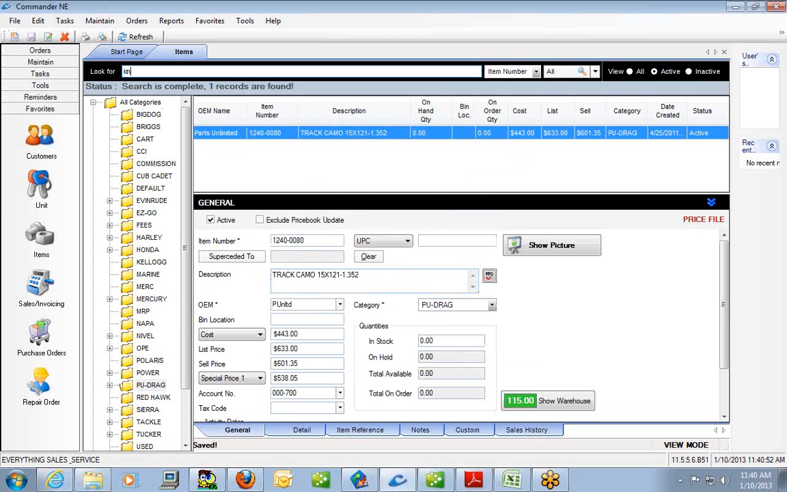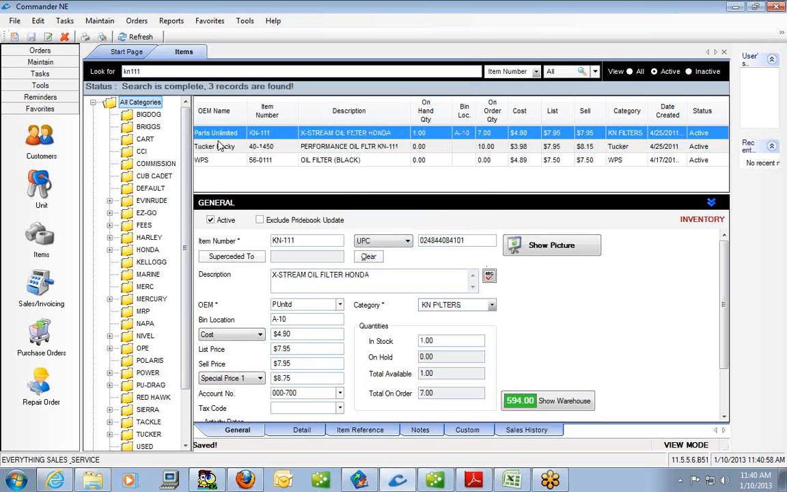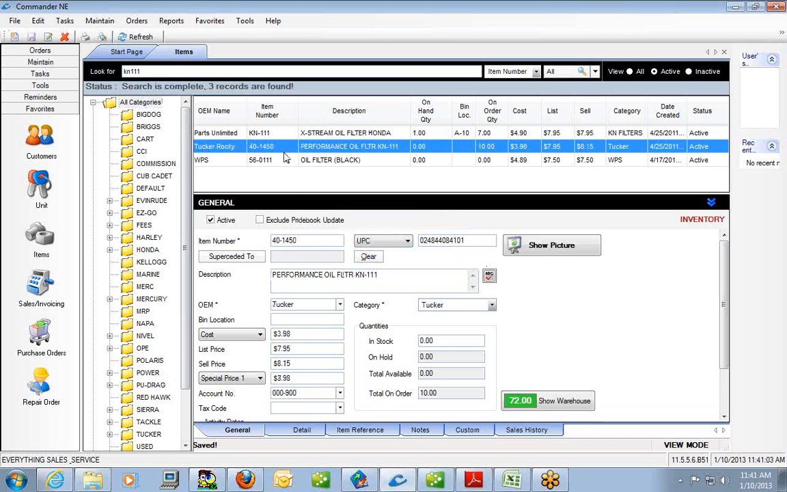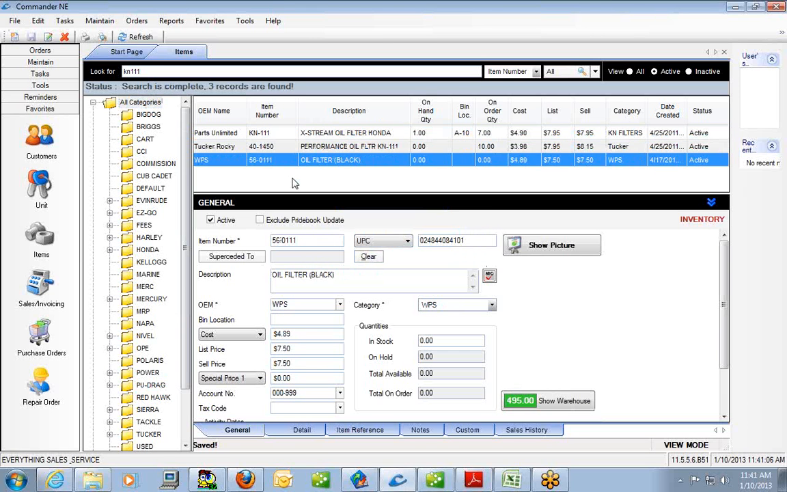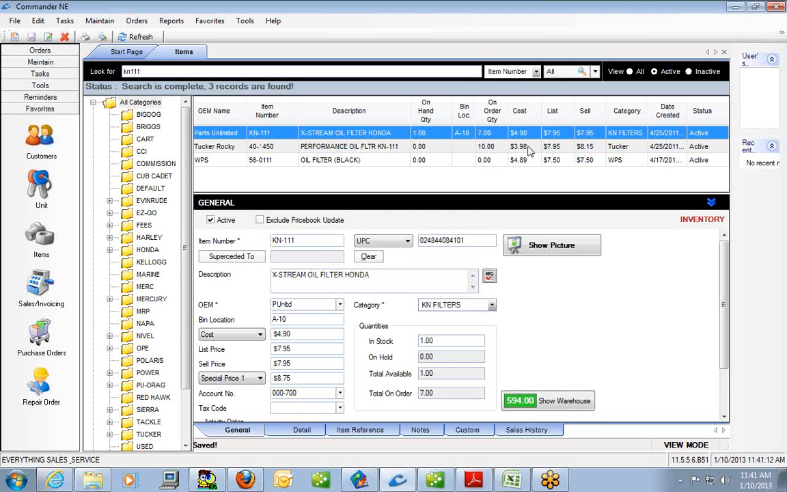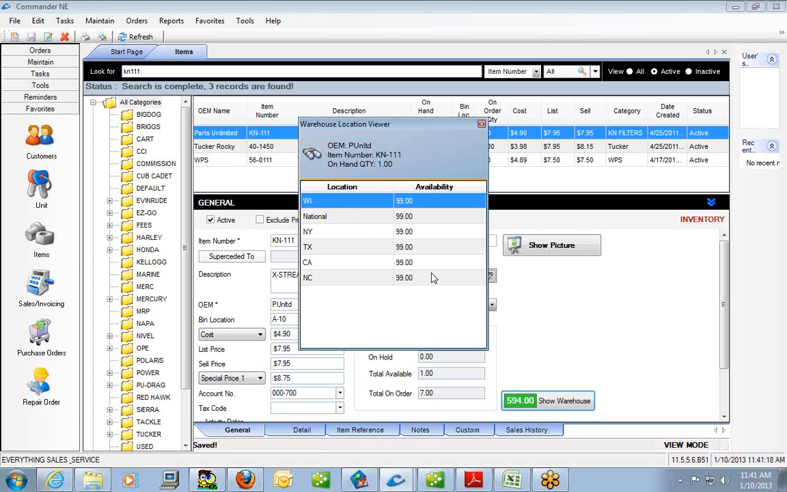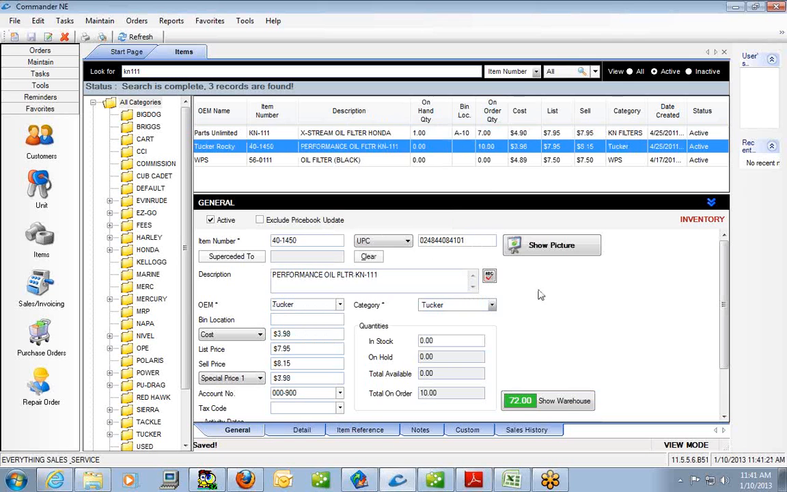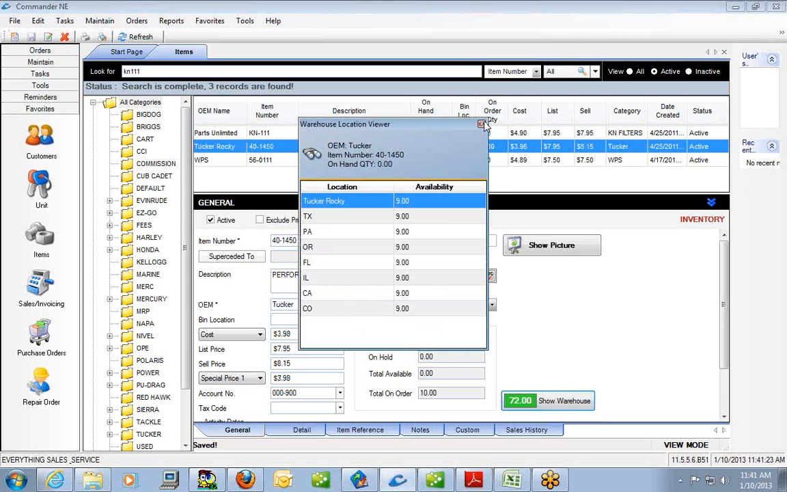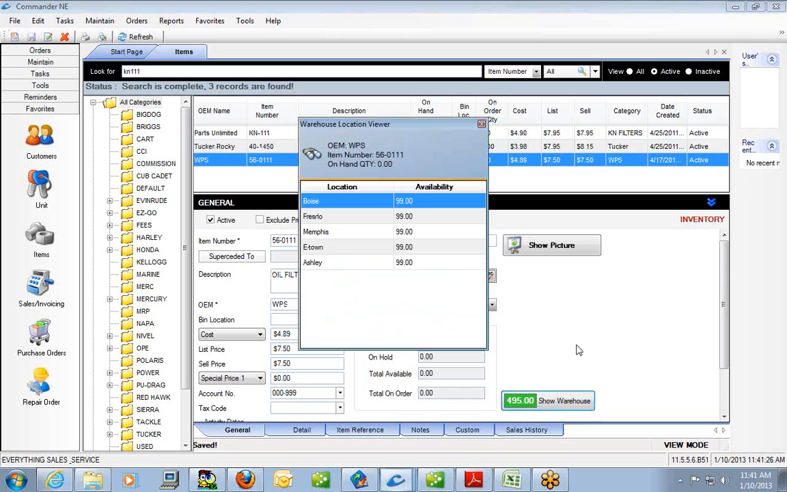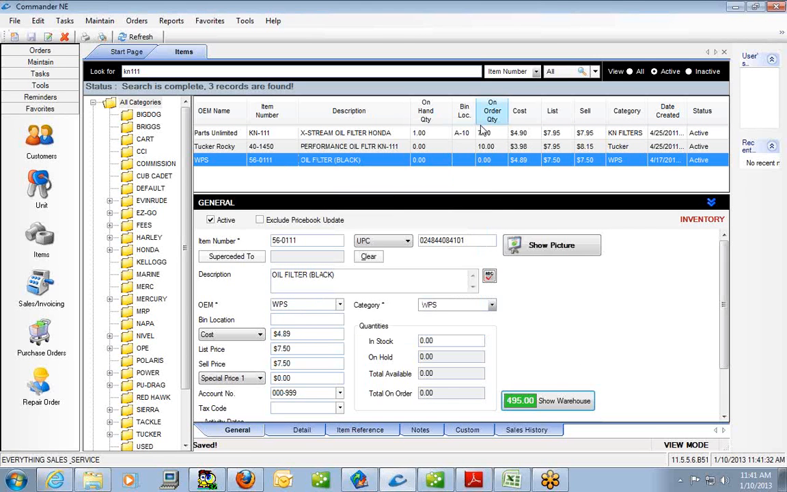And some of the other cross-reference stuff that we built, for example, if I type in a KN111, which is a common filter, and I do a search here, I get 3 hits. I can see Parts Unlimited has it as a KN111, Tucker has it as a 401450, and WPS has it as a 560111. In each case, I can look at the cost and see who has it at the best price. And I can also click on the warehouse button down here at the bottom to see, okay, this is Parts Unlimited or Drag's warehouses. This is Tucker Rocky and their warehouses. And if I had an account with WPS, this would be their warehouses. And we're just in the process of getting the spec from Vtwin, so we'll have the same thing for Vtwin.